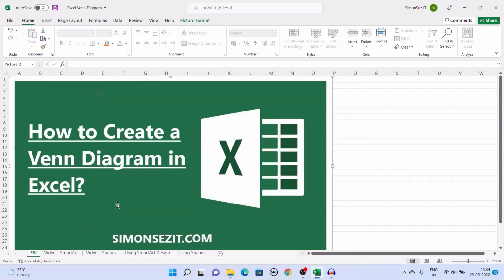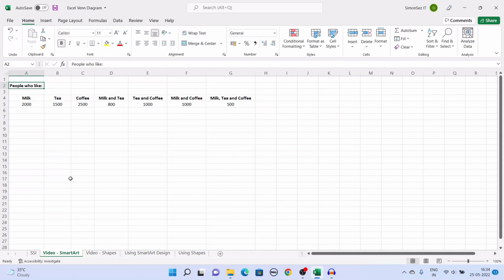Creating a Venn diagram in Excel is pretty much similar to creating or customizing other graphs or charts. I will show you how to create a Venn diagram in Excel in two simple ways. First, let us see how to create a Venn diagram using SmartArt.